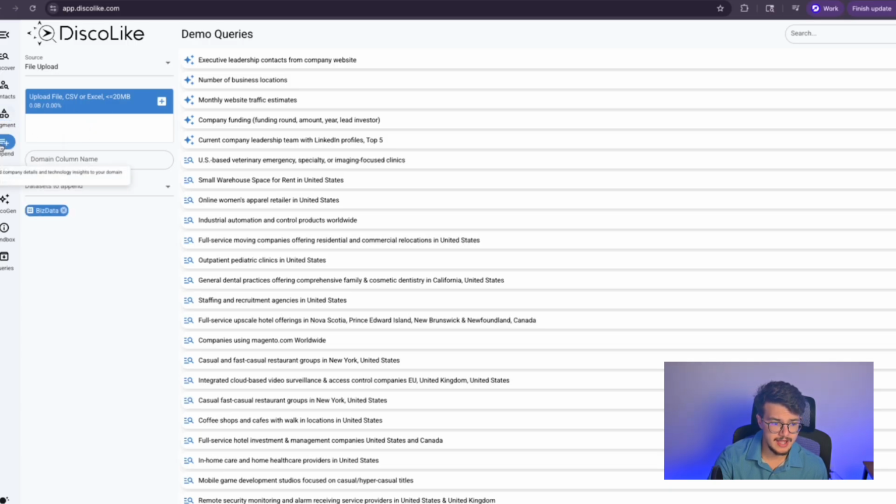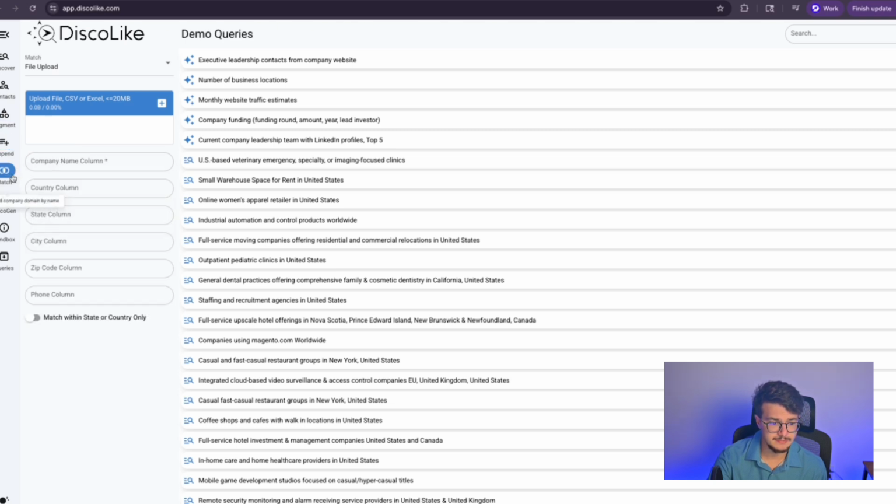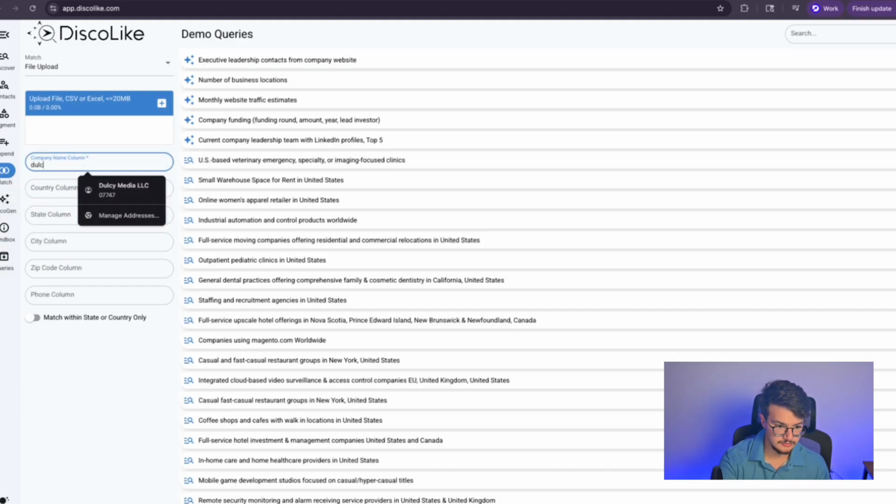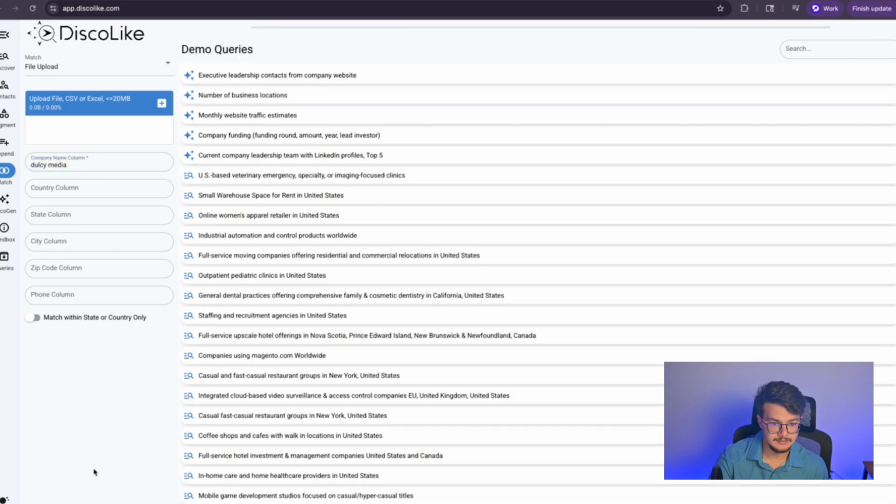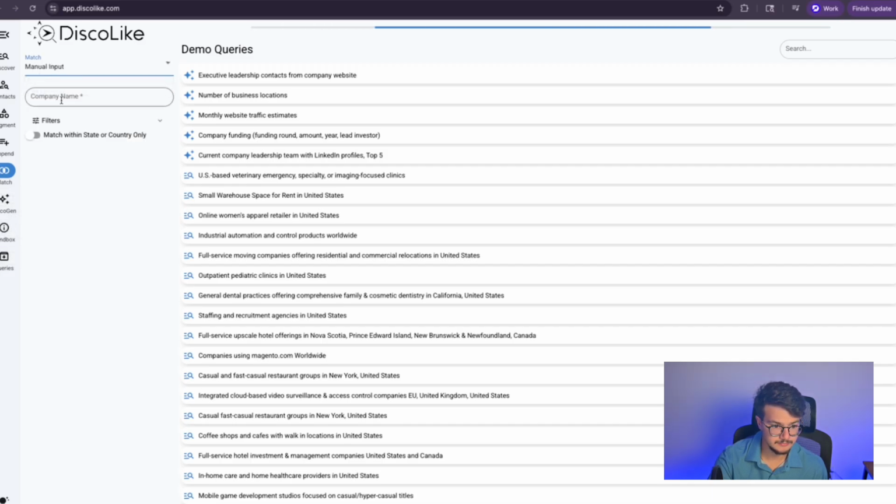You have Append, which lets you add company details and technological insights to your domain list. You have Match, which is find a company domain by name. So, if you punch in Dulce Media here, and then submit, you'll see that it returns our company, right? Pretty cool stuff. If you upload a list, that's file upload. Probably do manual import. I'll show you here.